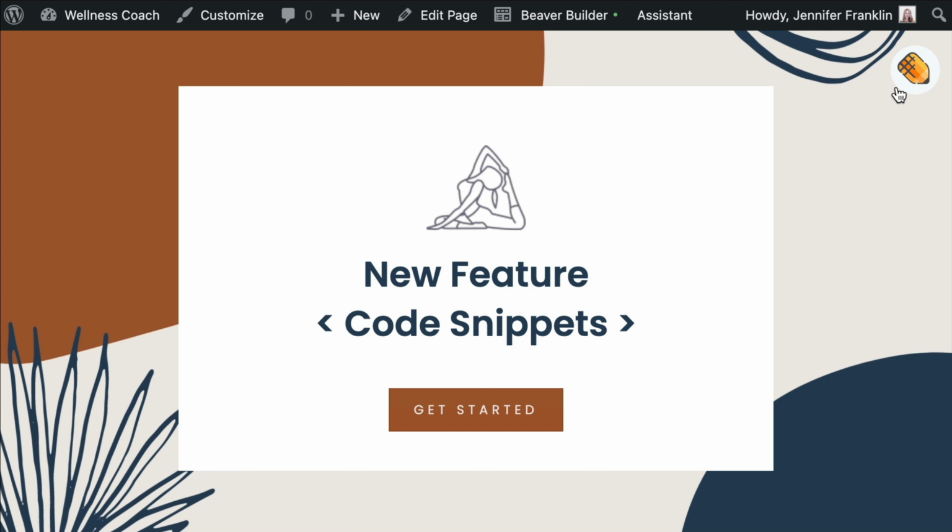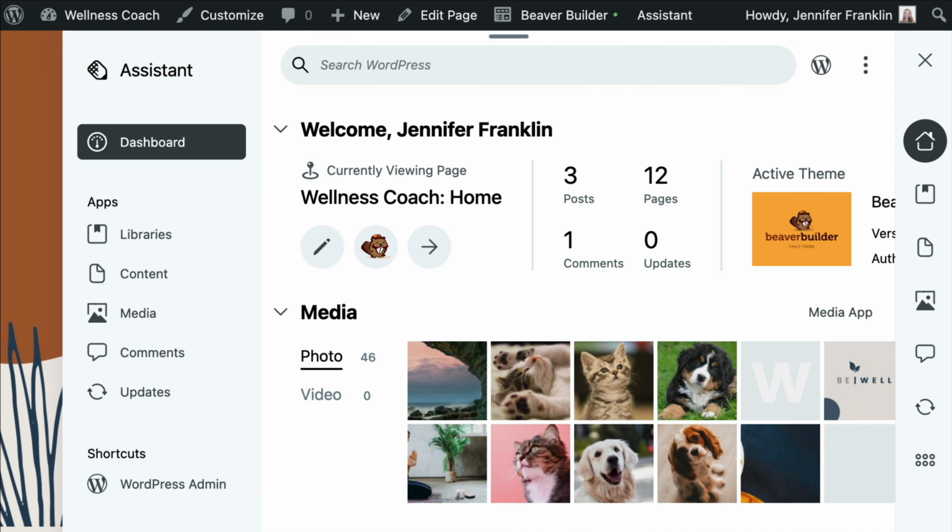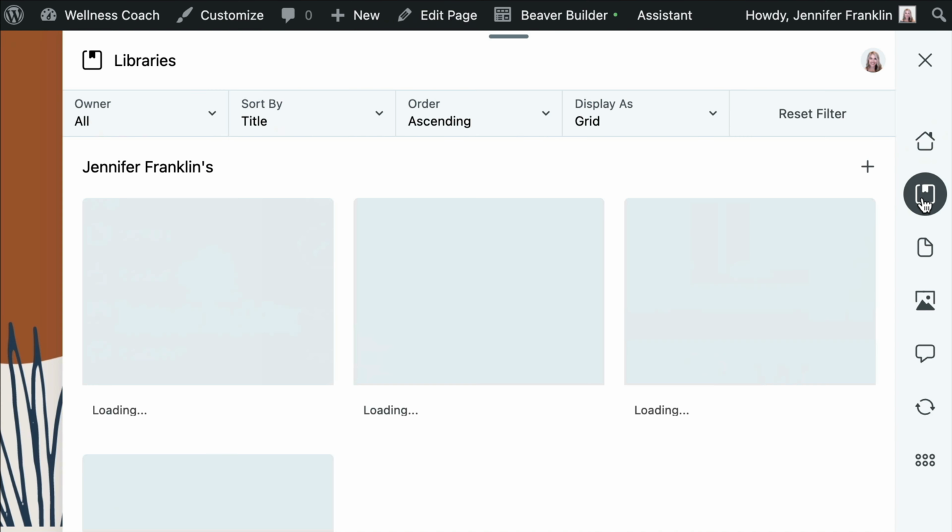To access Assistant on the front end of my site, I can click on the pencil icon. For more information on how to get started using Assistant and Assistant Pro, I will link up to some videos in the description below. From the Assistant dashboard, click to open the Libraries app.